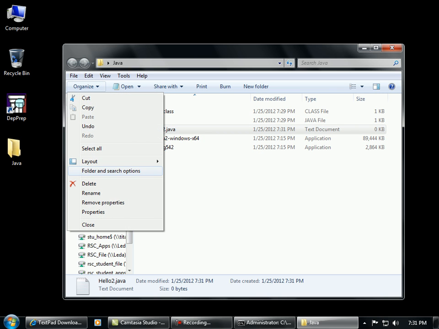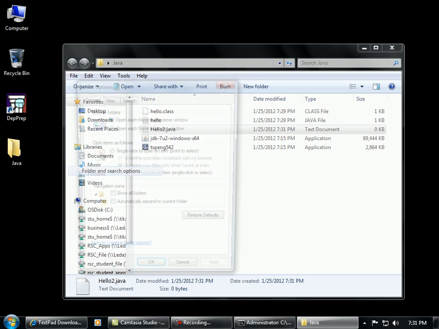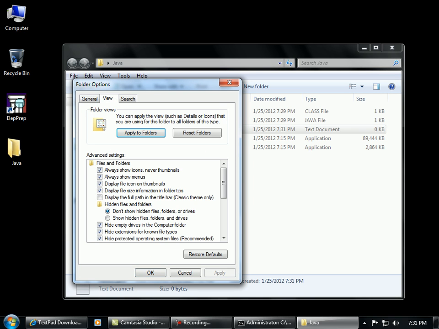You go Organize, Folder and Search Options. View, and uncheck this box where it says Hide Extensions of Known File Types. The reason they do that is for less technical users, because they want to open with default programs, but it causes issues.